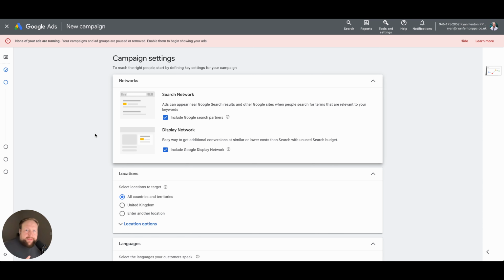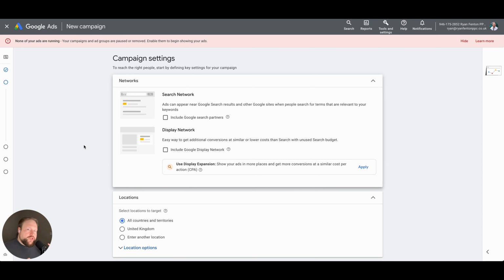Now we get into the campaign settings, and this is kind of important. So we don't want to advertise on Google search partners. So we'll untick that. And we don't want to advertise on the display network either. So we'll untick that. We want 100% of the budget to go towards the search results. We don't want to advertise on the display network, because most of the time they are not very good in terms of conversion rates, right?